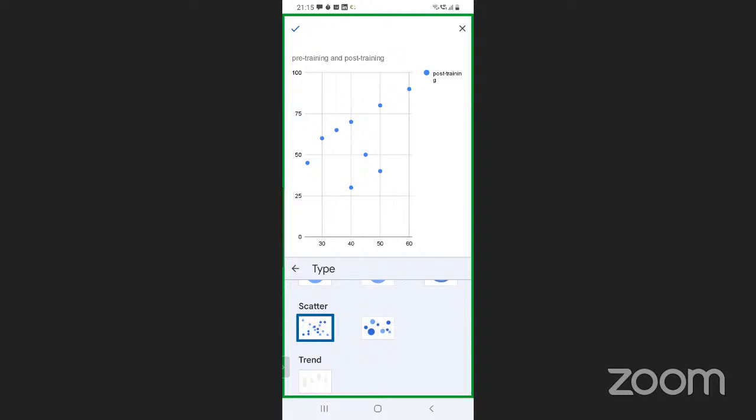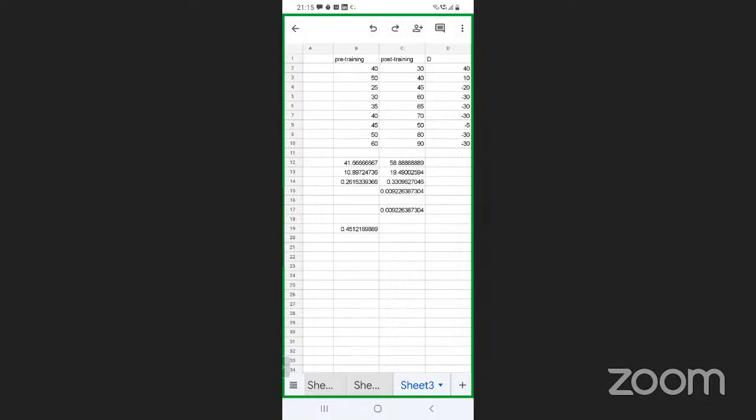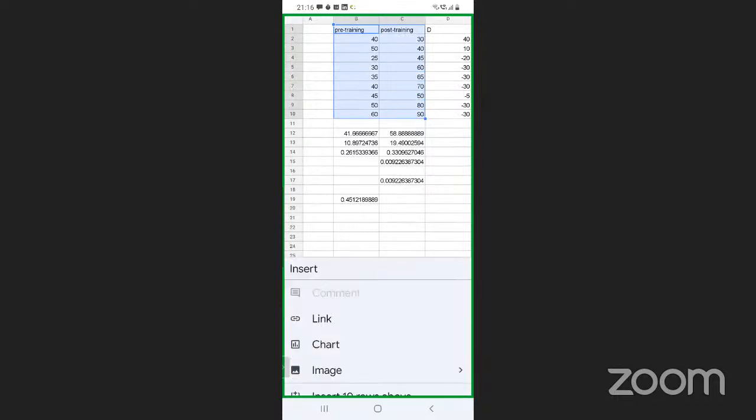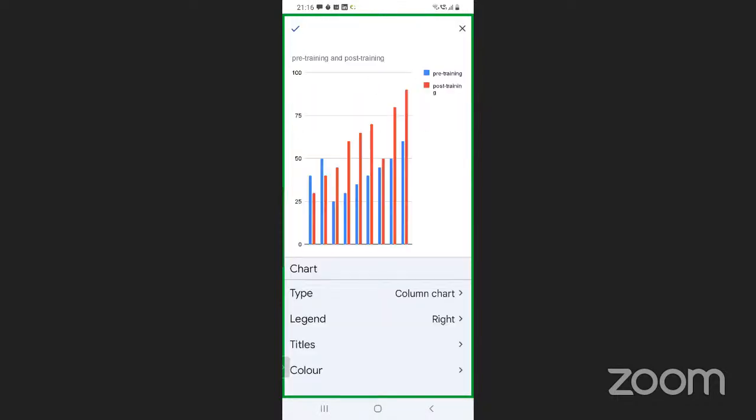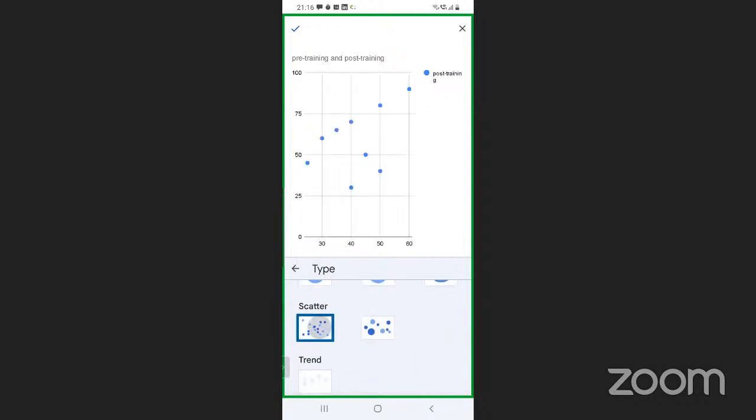So what have you noted? How many observations are there? 9 observations are there. So what is the first data? That is 40, 30, 50, 40. So again, I will select, I'll go chart, type, scatter plot. Okay, so this is clear to you.